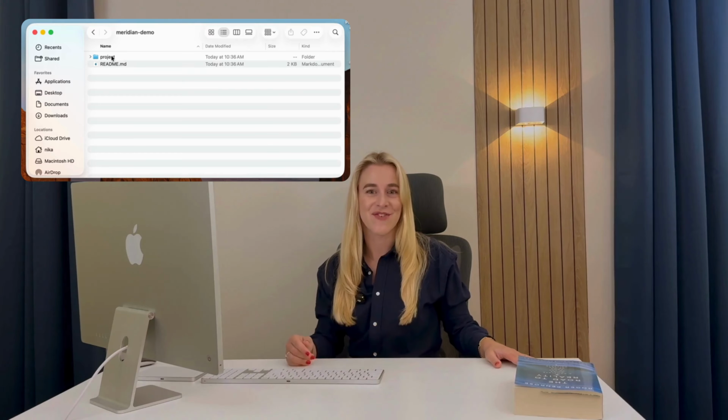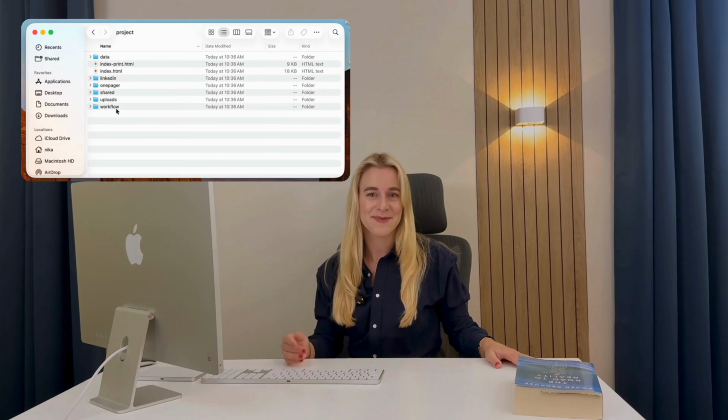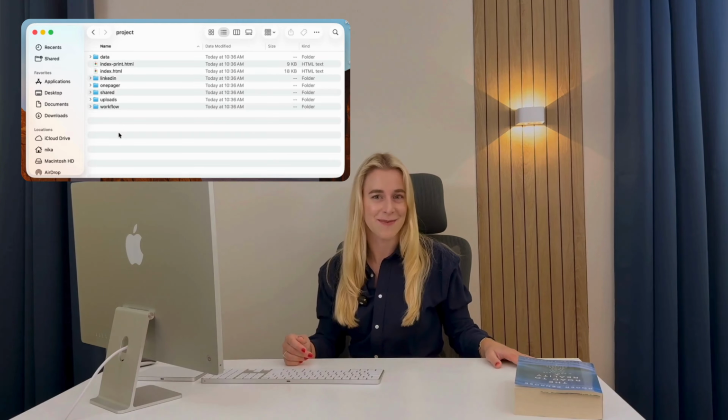Quick check before going further. Open the folder, verify the files are there. I'm specifically looking for the workflow diagram HTML, that's our handoff target, and the shared Meridian CSS, the style sheet with all the design tokens. Both here, good.